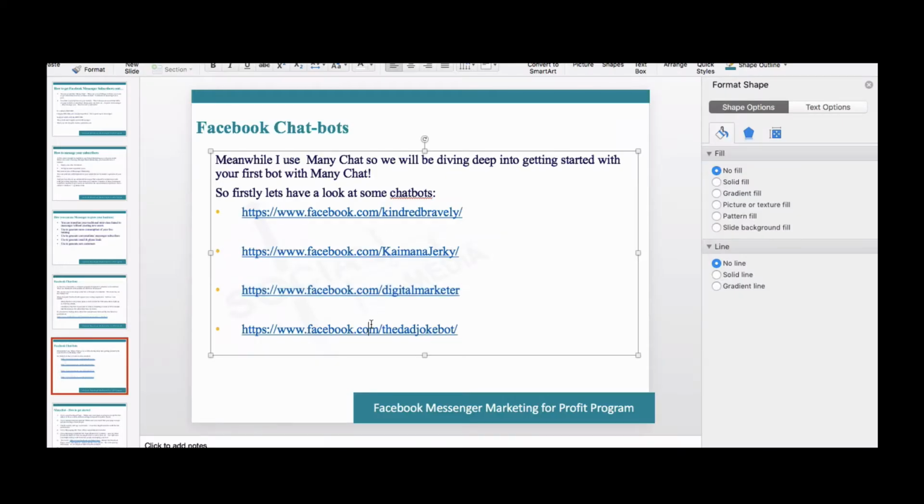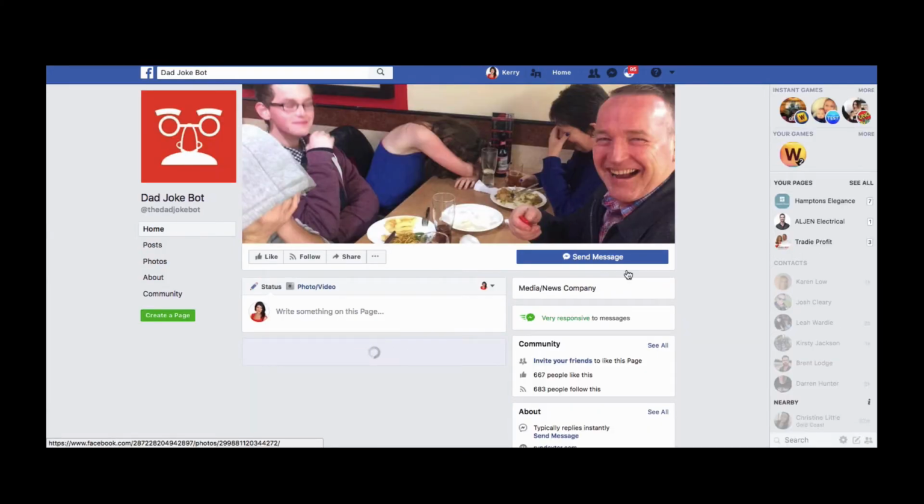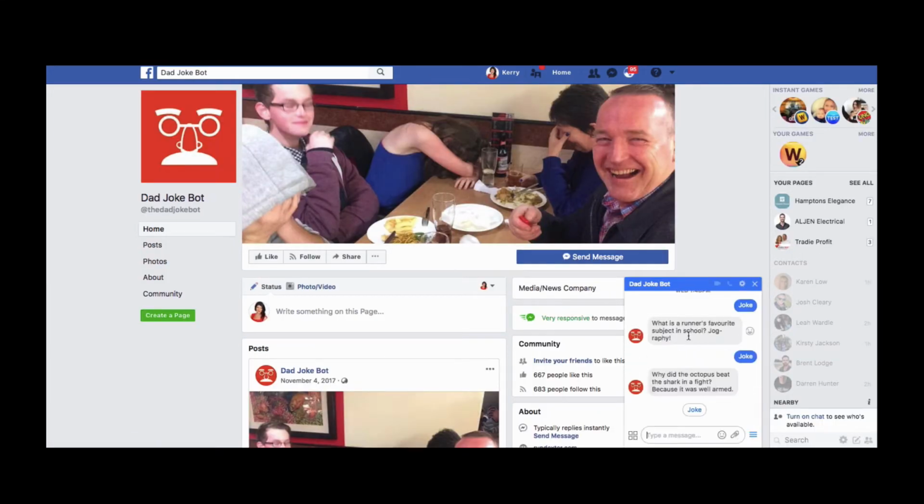And then we've got this one here. I've just pulled this one out as a bit of a joke one. So you've got the dad joke bot. Just a little bit of fun. Send message, and it tells us some dad jokes. Why did the octopus beat the shark in a fight? Because it was well armed. And then we can click joke and get another one.